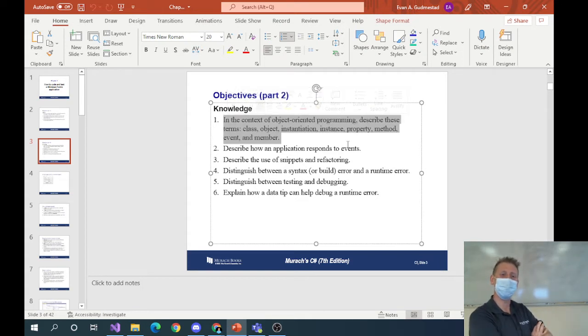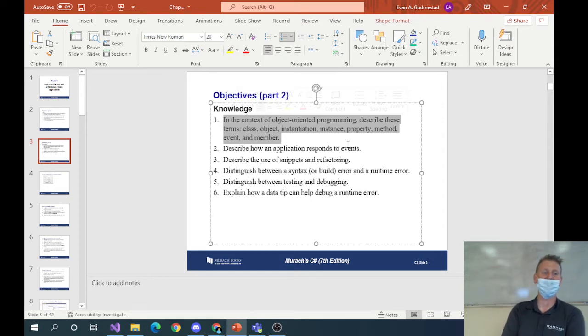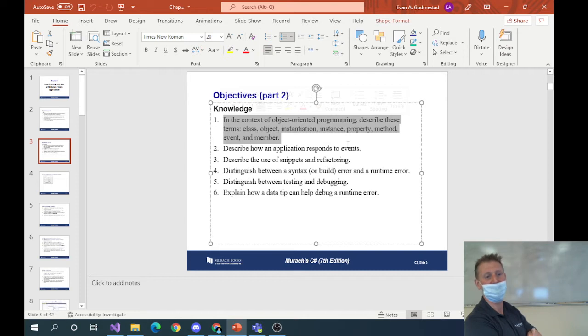In the context of object-oriented programming, describe these terms: class, object, instantiation, instance, property, method, event, and member.